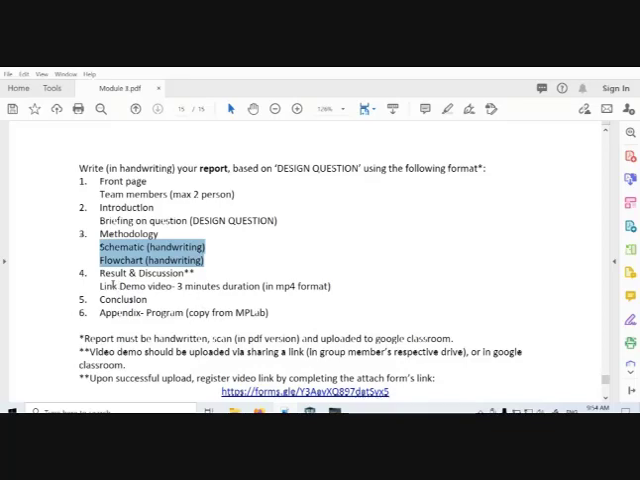When you have created the video, make sure that you upload it. At the same time, make sure the link is attached. You need to include it in your report. Put down the link in your report. And then conclusion: write a conclusion based on the design question. And the last one, the appendix, must contain a copy of your program.